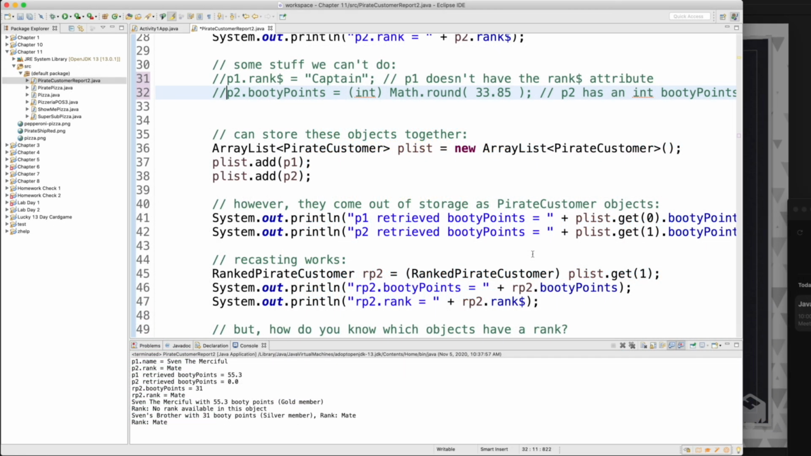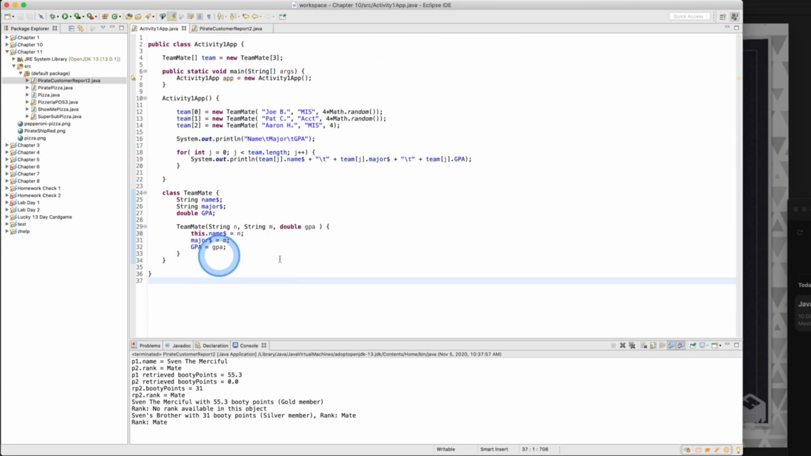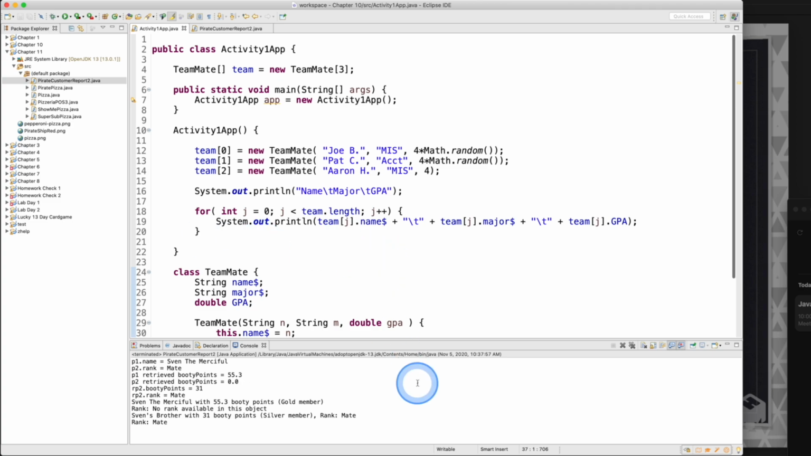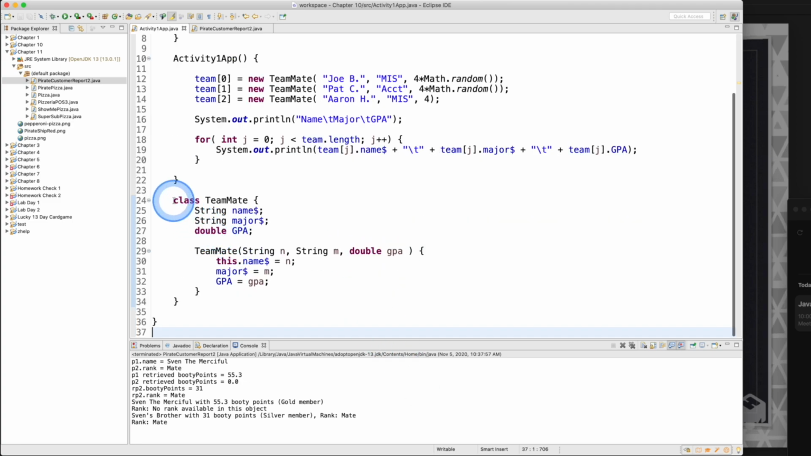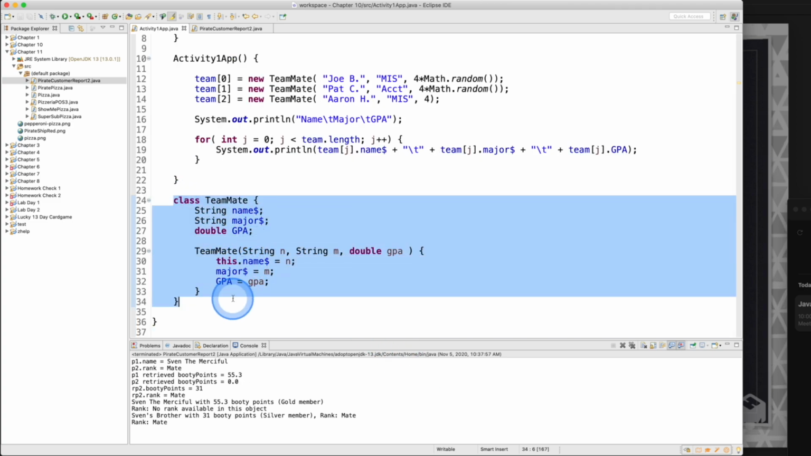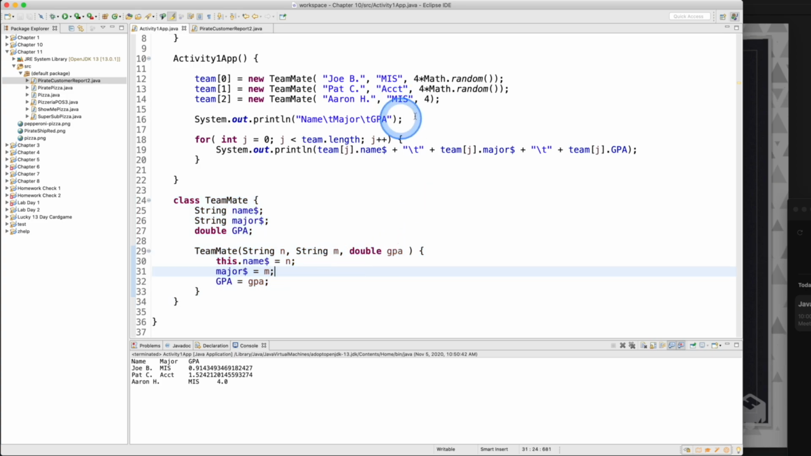You should see my Eclipse again with PirateCustomer report open in one tab, and then the activity tab open, which has the activity we did last time. So this uses our TeamMate class. It has a single constructor that takes the 3 attributes as parameters to initialize the 3 attributes. And all the app did was create 3 teammates, Joe, Pat, and Aaron, and then produce this little report to the console. Sorry, let me run it so that you can see it. Apparently I didn't fix the tabbing.